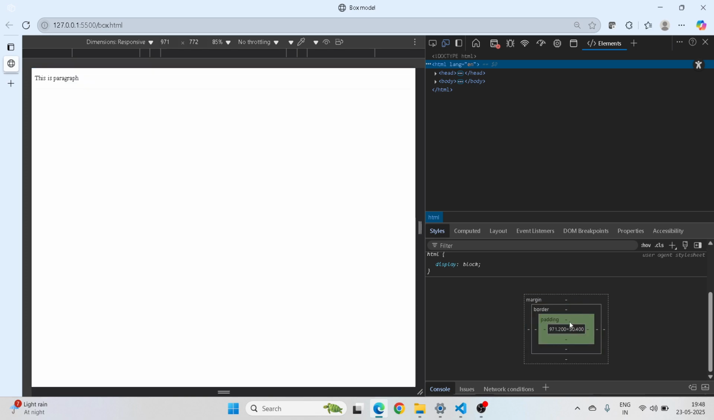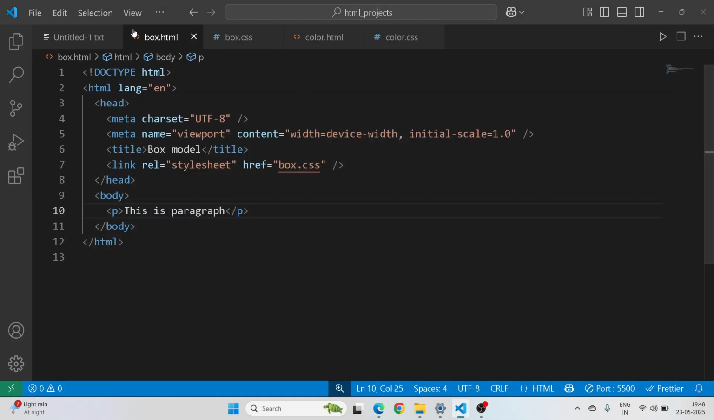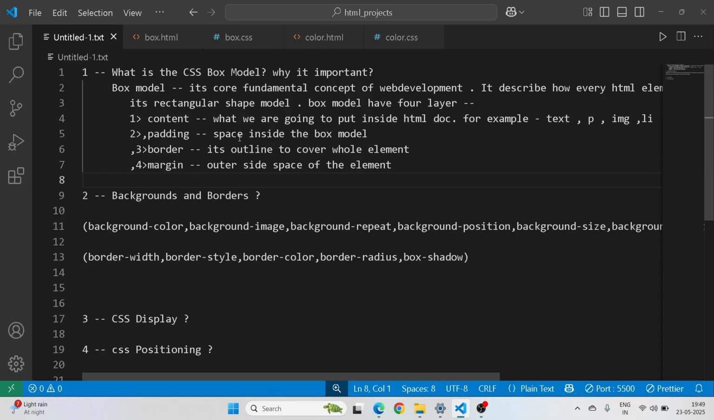And the inside space between the content and the border, that's the padding, and the whole thing is covered inside some outline. So that outline we call a border, right? And the outer space we can call a margin. Margin. So this is the box model. Okay, great. So I have explained the box model to you in a very easy manner, right?